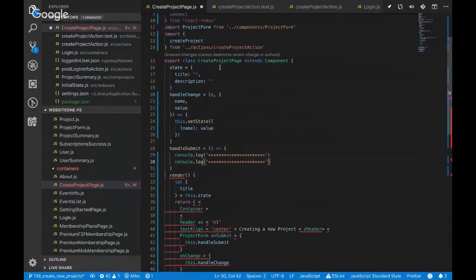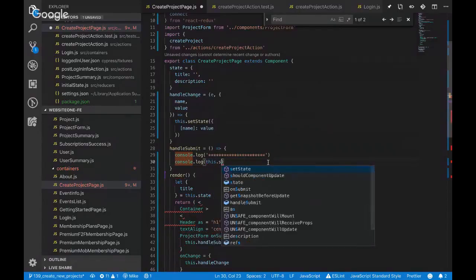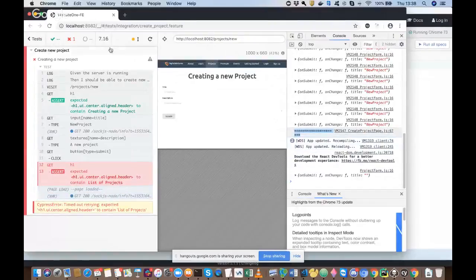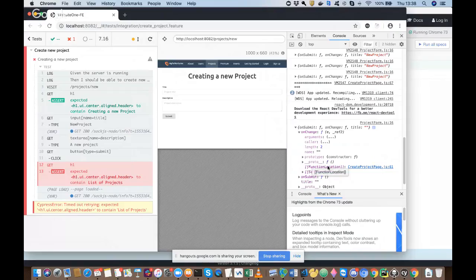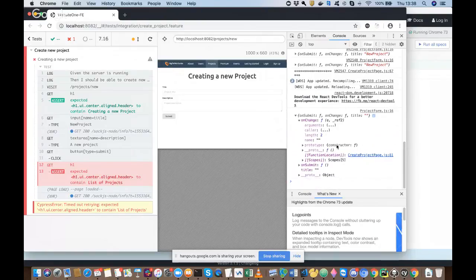I don't know if there are more console logs in this register. So maybe we want to console.log this.state, and if we run that, so the state has a title. On change, we'll have, oh, it only has the title.